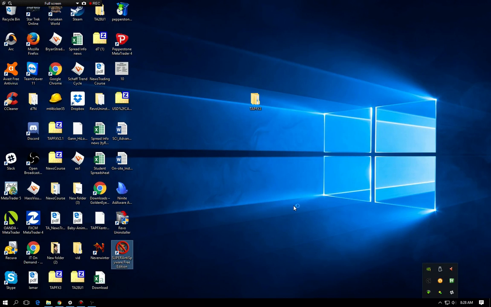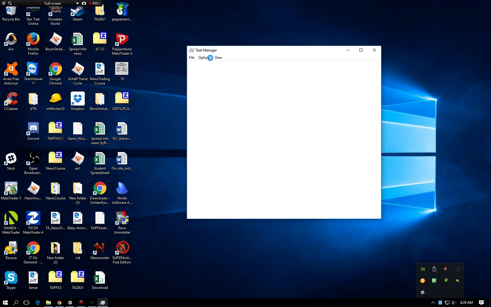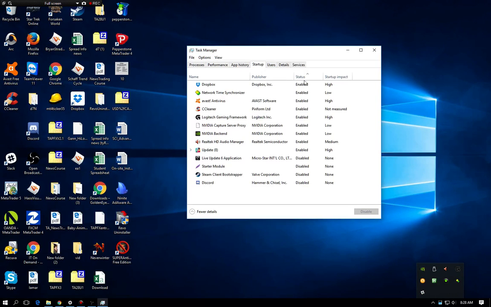We can hit Control-Alt-Delete. If you're on Windows 10, go to Task Manager. And we're going to go to Startup then. And if we look, this is what I have starting up. But you notice since I opened up CCleaner, it's now wanting to do it. So we'll disable it.